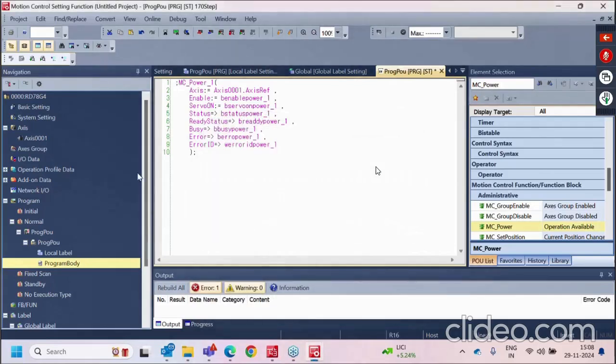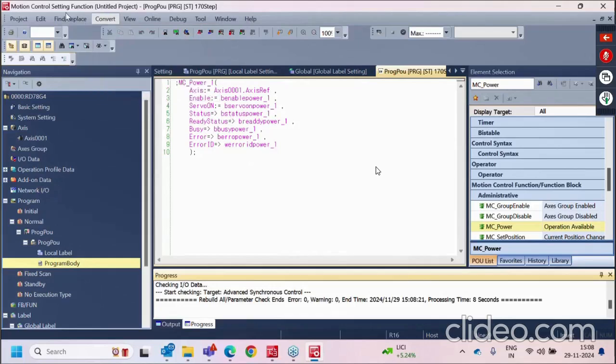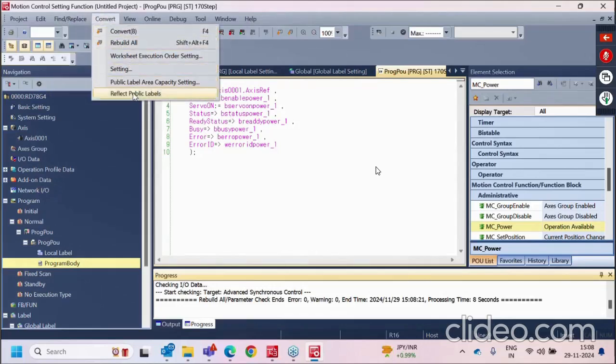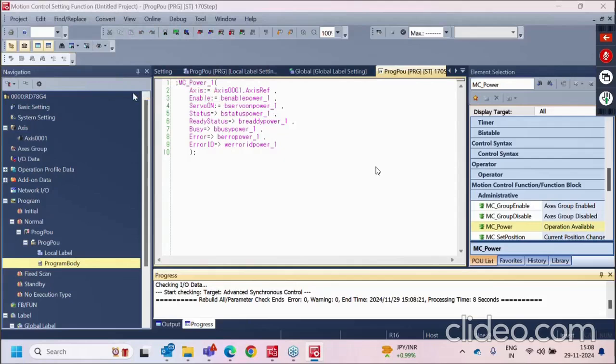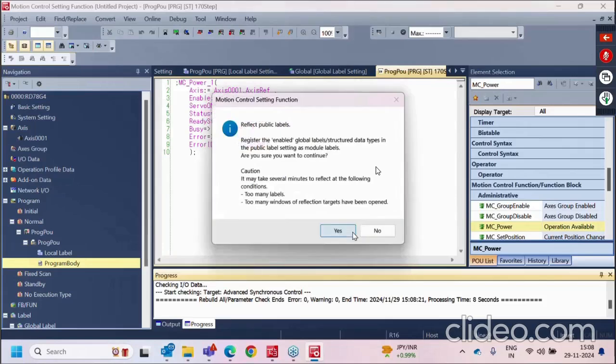Okay, now the rebuild is done. After that, go to the convert menu, and you can see right now there is no error and no warning. After rebuilding, you have one option, reflect public labels. Right now we are using the global labels, but with the help of these same labels we have to write a program in GX Works3 also. That's why I'm reflecting them as public labels. That means the global labels will be reflected as public labels, so in the other window also I can use those labels.